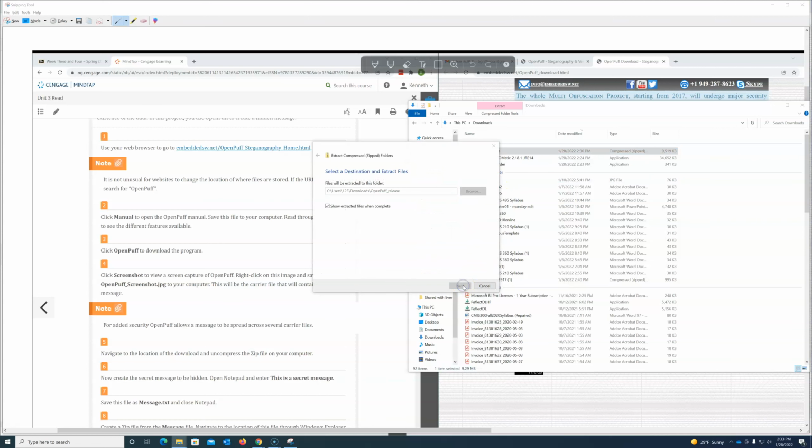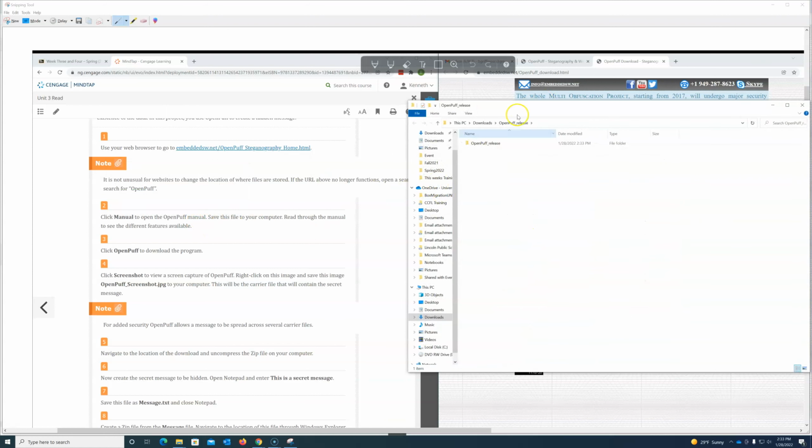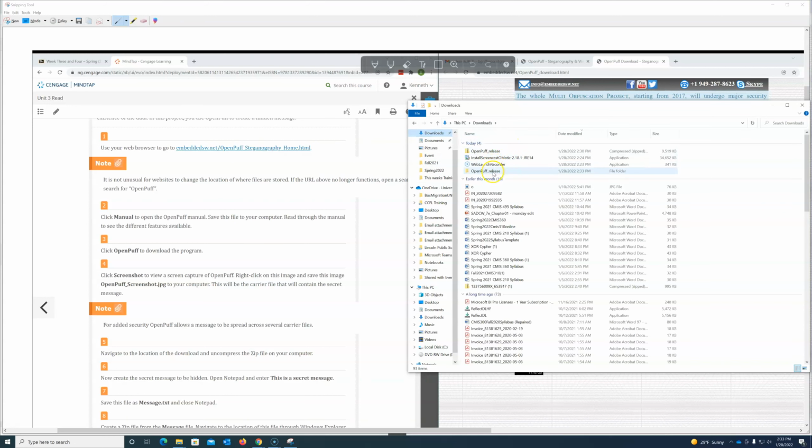Let's have it put it in exactly the same spot. And it's going to quickly uncompress that. So now if I go back to Documents, Downloads, I should see OpenPuff. Well, that's not a really handy place for it, so I think I'm going to throw it over into Documents. So I've got a place for it to go.